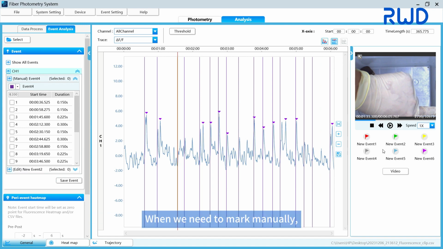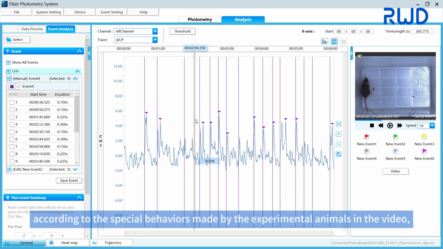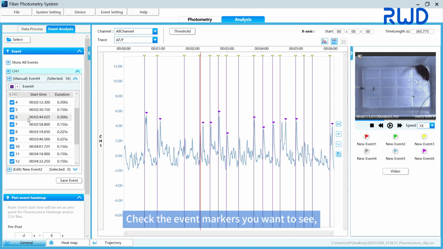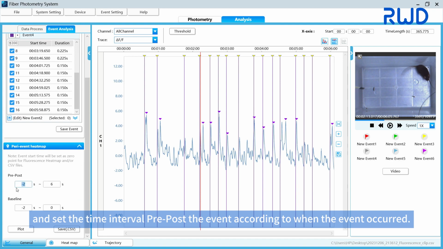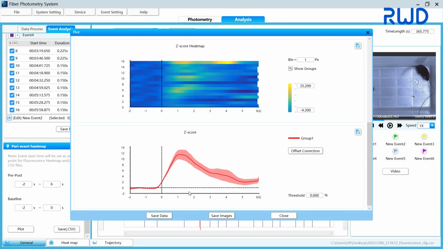When we need to mark manually, you can add or delete event markers in the signal data at the corresponding time, according to the special behaviors made by the experimental animals in the video, and carry out manual marking correction. Check the event markers you want to see, and set the time interval before and after the event according to when the event occurred. Click Plot to generate a fluorescence heat map and corresponding graph in one click.